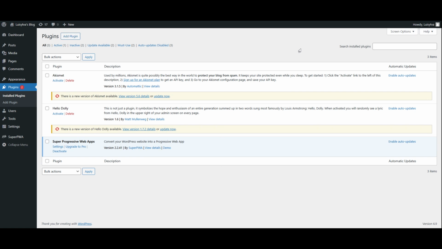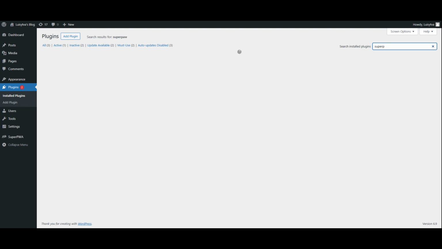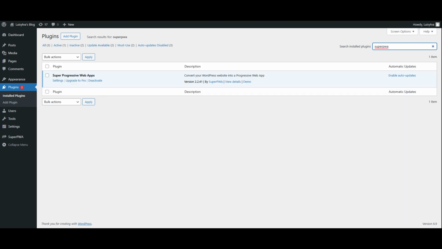Next, use the search bar on the Add Plugins page and type in SuperPWA. Wait a moment for the results to load, and when you see the SuperPWA plugin appear, go ahead and click Install Now. After the installation finishes, click the Activate button. This enables the plugin on your website.